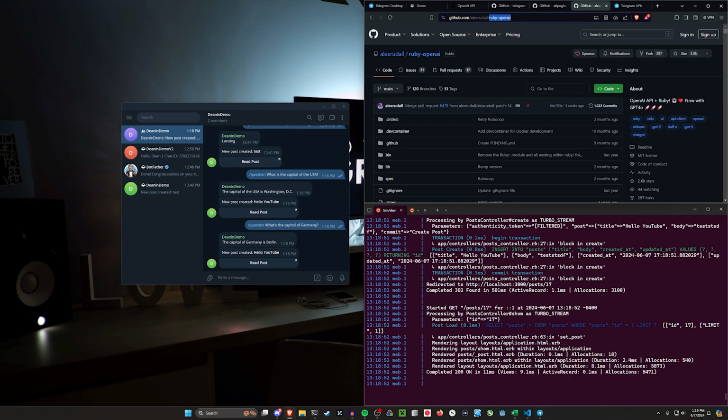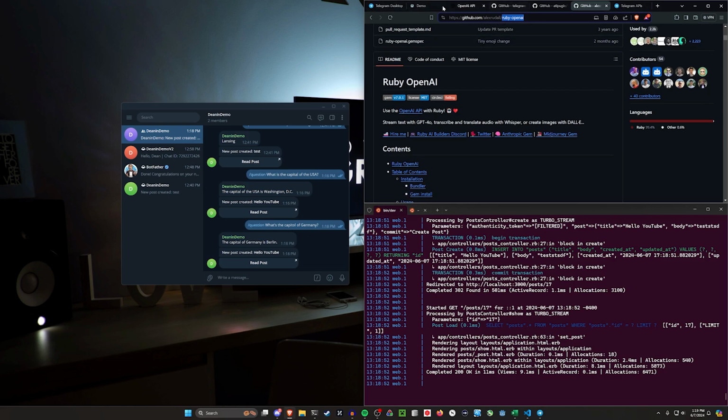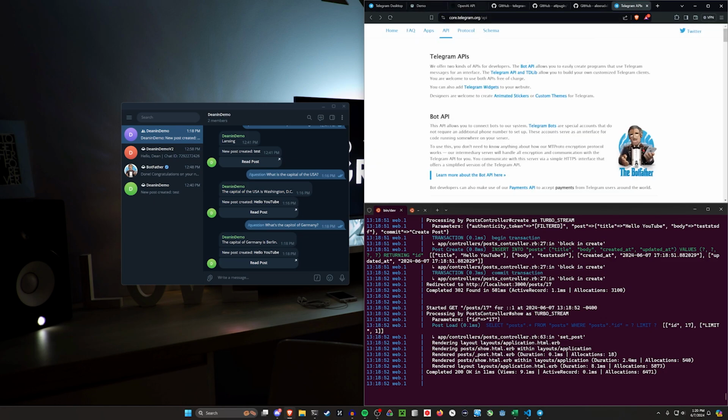We're also going to use the Ruby OpenAI gem. This allows you to connect to a whole host of different LLMs. In this case, we're using just a regular OpenAI LLM. And of course, we're using the Telegram API, but we're doing that through the Telegram bot.